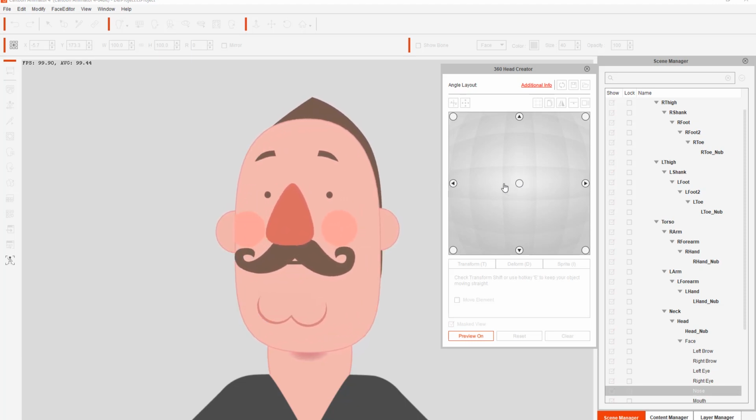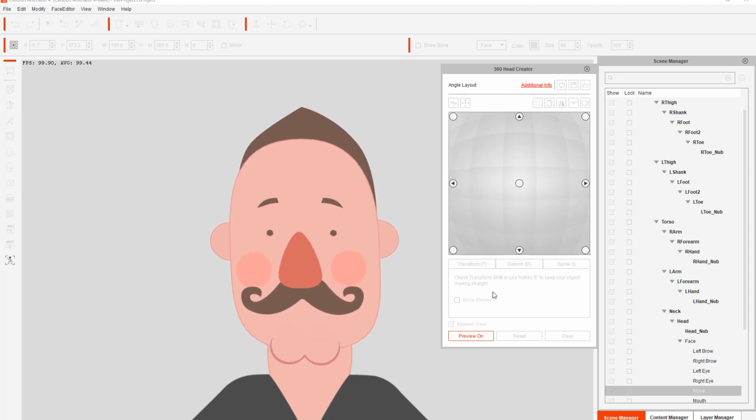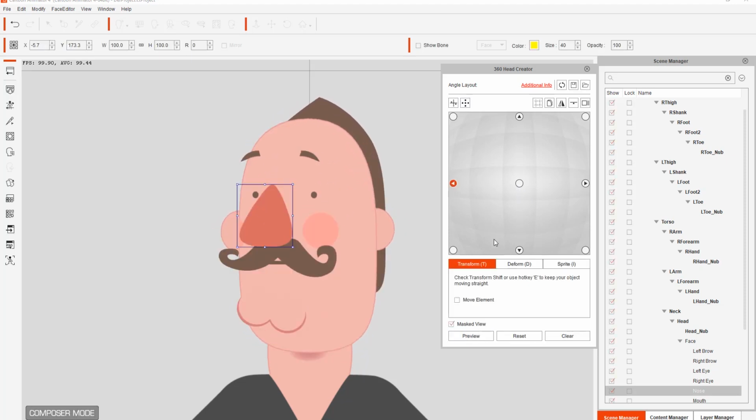However, you can also use sprite switching, and we'll talk about sprite switching right now. So I'm just going to reset the transform and reset the deform there as well. So let's talk about sprite switching to simulate this as well. We're going to be replacing the actual sprite itself.